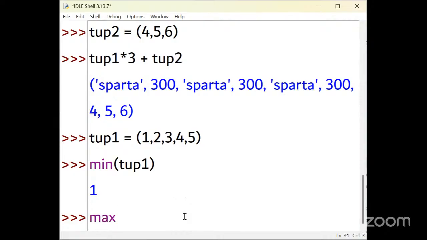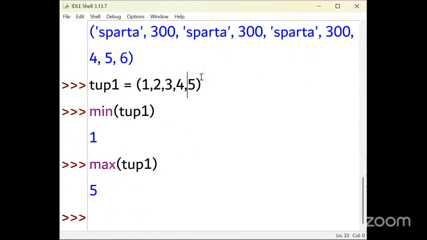And I'll print the maximum of tuple 1. So it is printing the biggest value, 5. Fine. So that's all about the tuple functions. And next we are going to create a list.